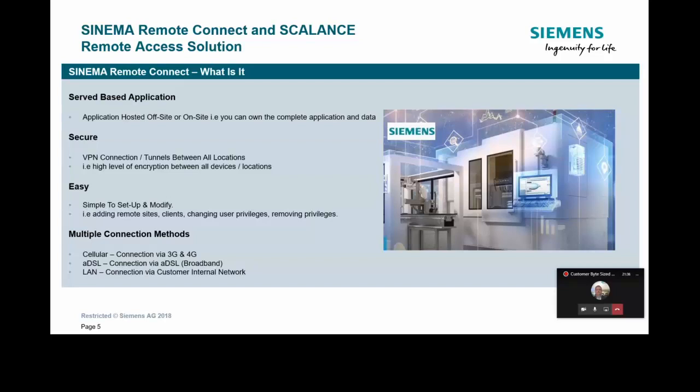We also believe it's really easy to set up, install and modify. We appreciate that in today's world not everyone is an IT expert. We want to make sure this is easy to set up and simple to use. Simple to use means that after you've installed it, commissioned it and it's up and running, it's simple to add remote sites, to change a client's user privileges, or to very quickly reduce people's privileges.